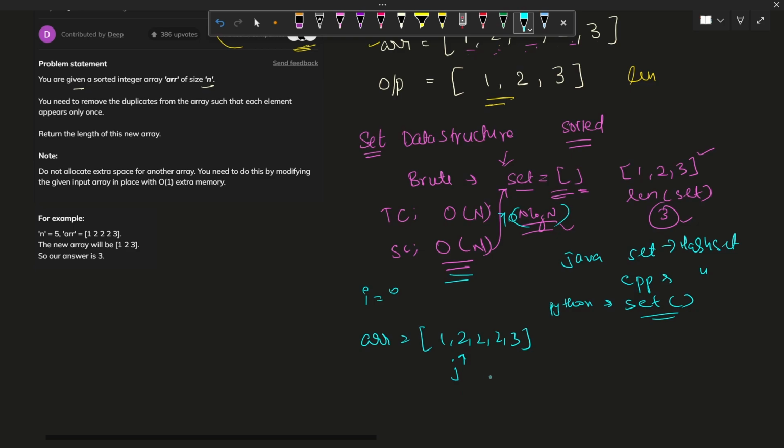I will iterate over the array using this j pointer, checking whether the element is not equal. So let's say this is my resultant array that I am going to store all elements into. I will not take a new array, because then the space complexity would be the same again, so it would be of no use.